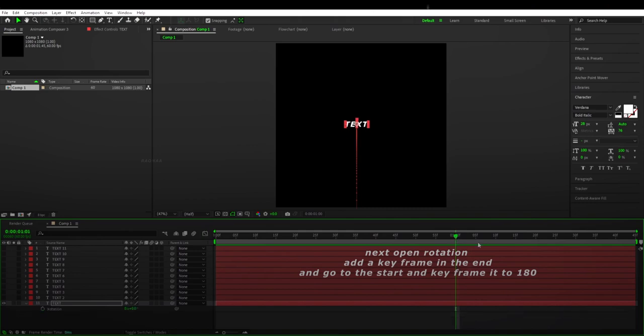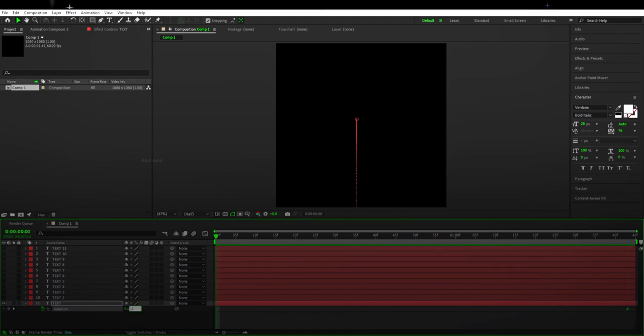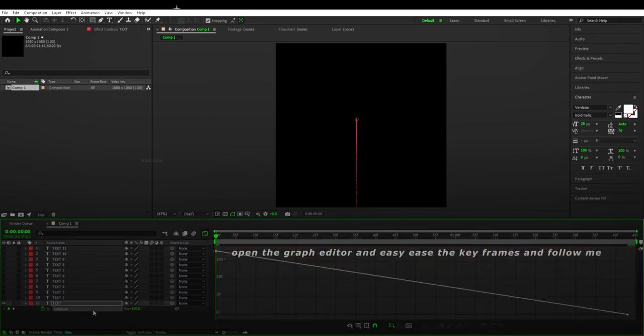Next open Rotation. Add a keyframe in the end, and go to the start and keyframe it to 180. Open the graph editor and ease the keyframes and follow me.